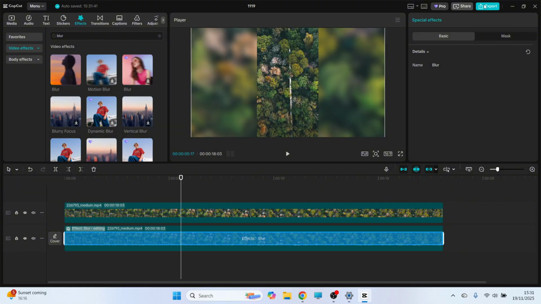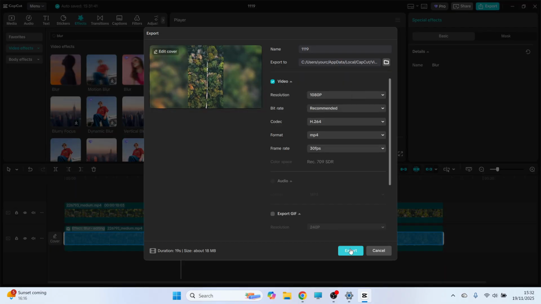Now, once you've finished, you can go and press Export in the top right hand side. You can then just click the Export button to go and export this as a horizontal video.